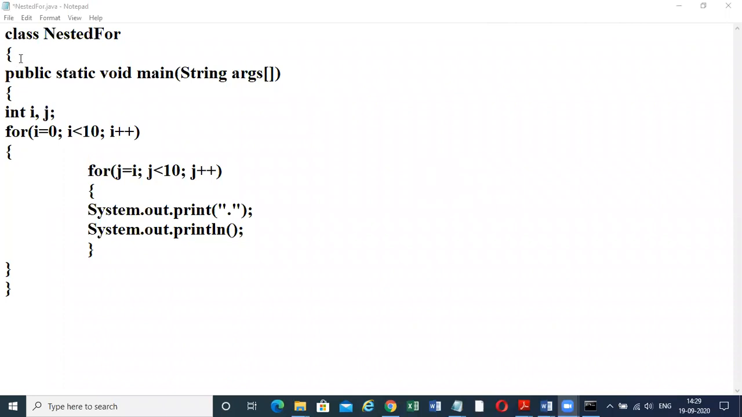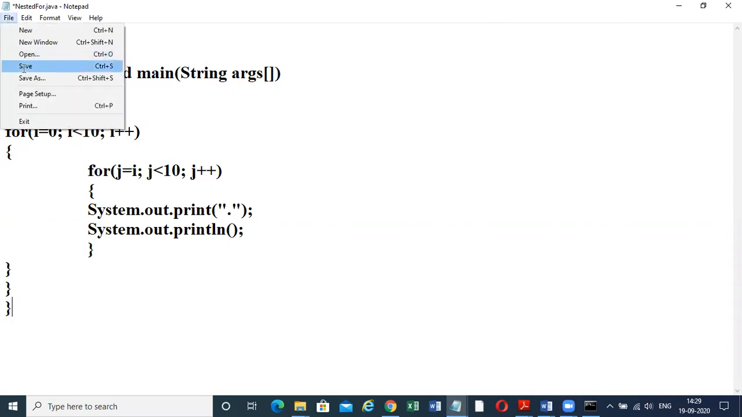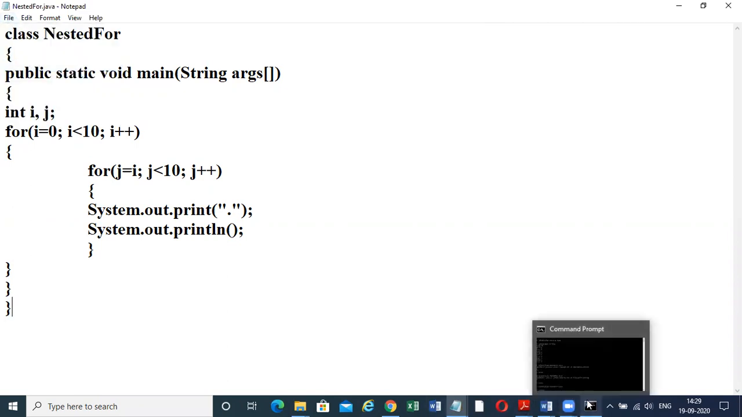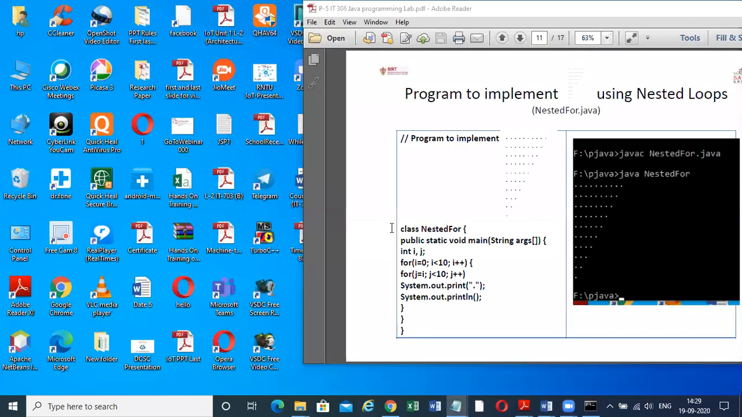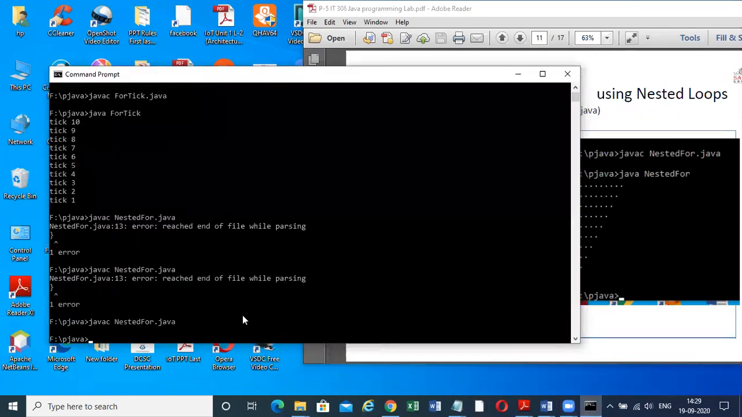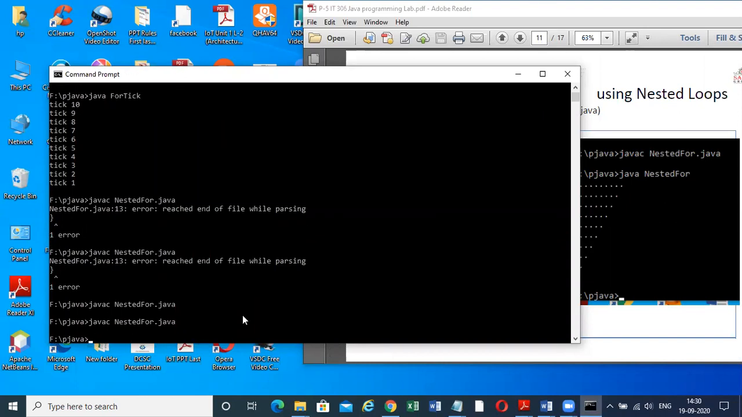First count the opening brackets: 1, 2, 3, and 4, and the closing brackets are 1, 2, 3. Yes, this is the problem here. I put a bracket here and I save it. Okay, I save it here, and now the program has been compiled. Yes, compiled.